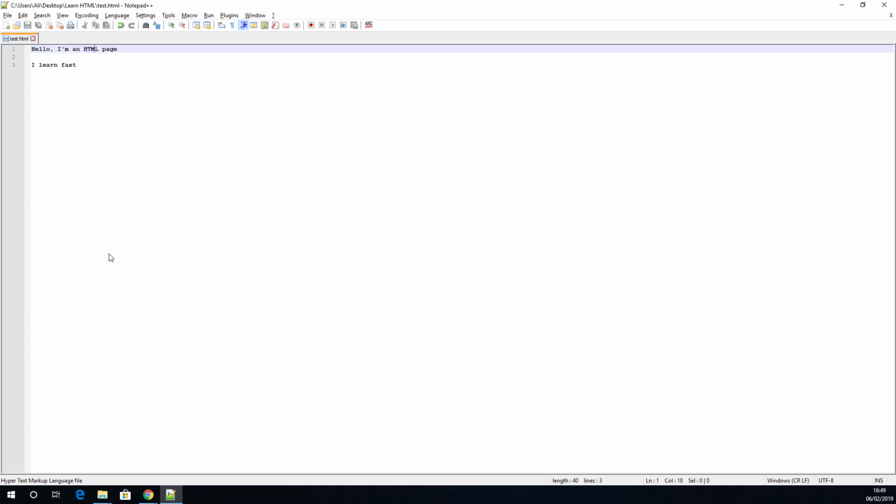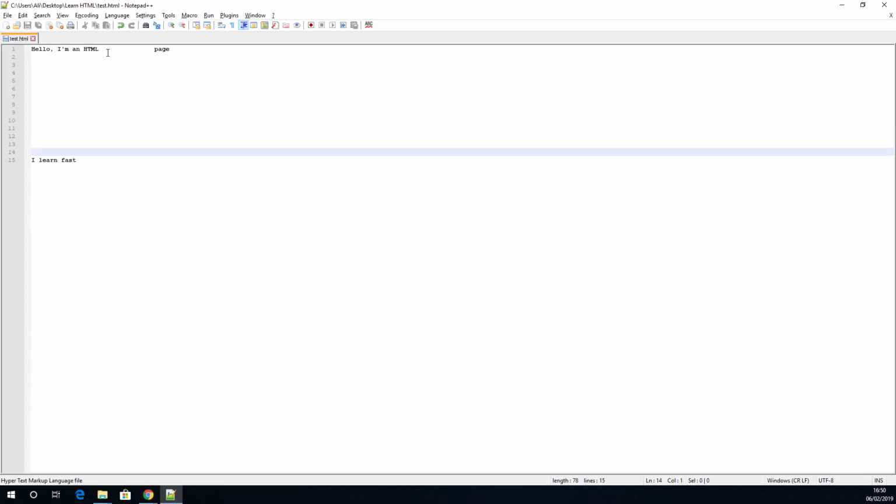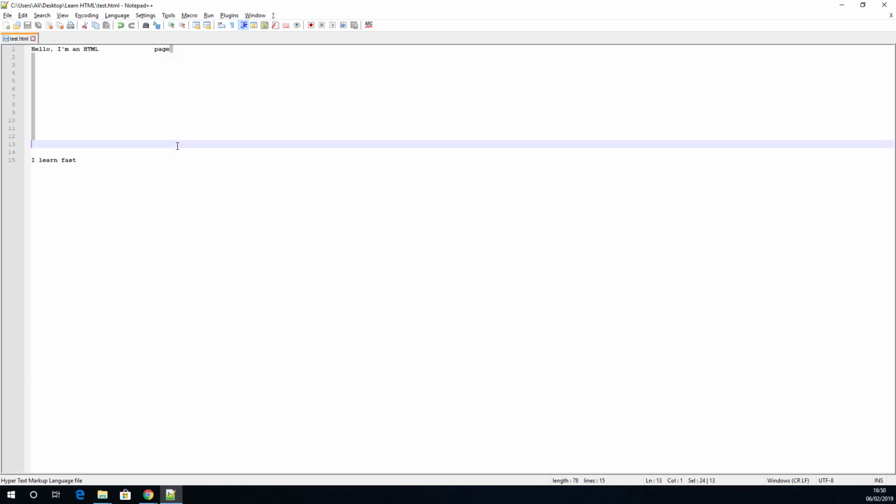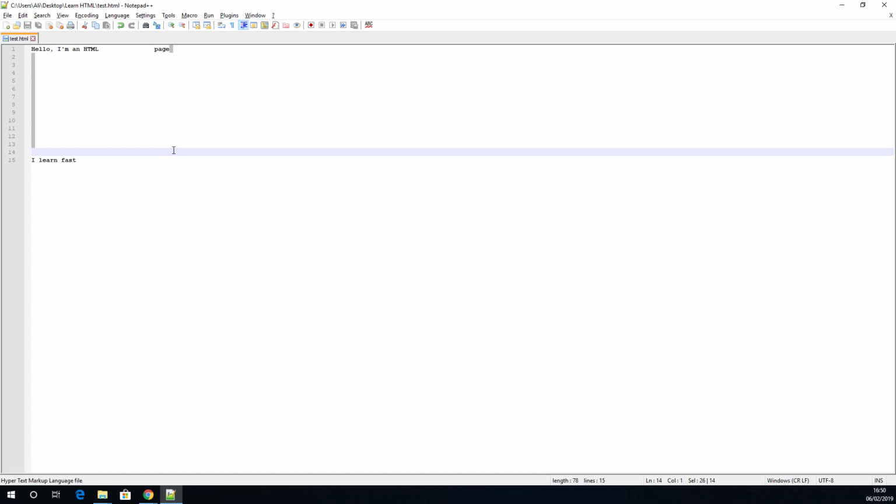If we put many spaces here, or we insert many empty lines, we save, we refresh our page, we can see that there is no modification in our content. Multiple empty spaces are recognized as just one simple empty space, and multiple lines are not recognized at all. So how can we put spaces or new lines?